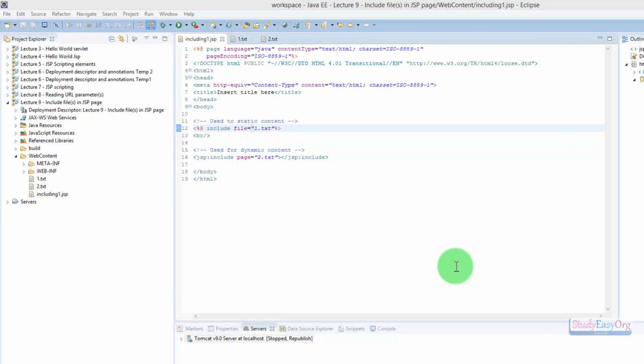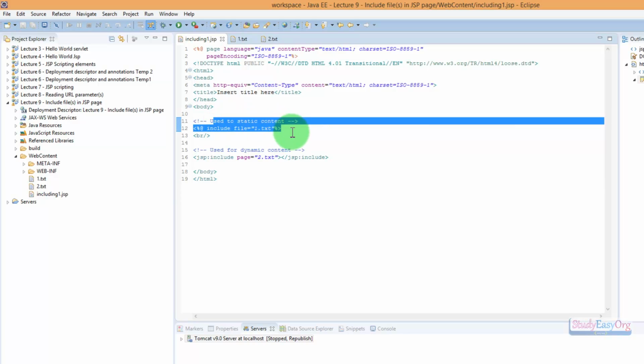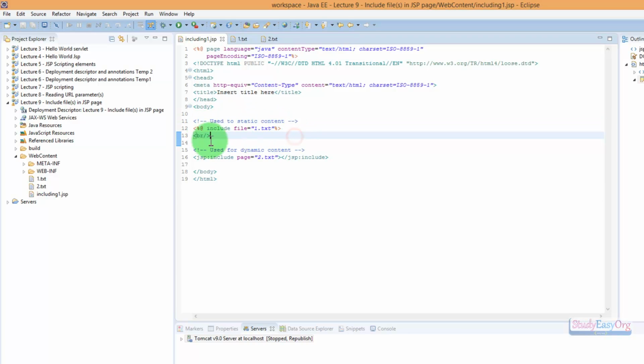Here we go. Now let us understand more about these two types of including files. Before discussing these two types of includes, I need to also tell you that not only text, we can include any file, may it be an HTML file or a JSP file. So there is no restriction as such. Now let's talk about this static type of include, or in other words, the include directive.